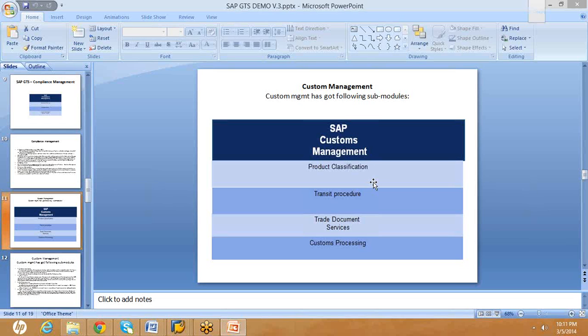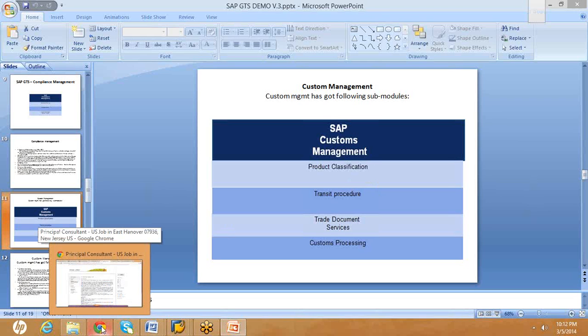That means when you are working for the GTS, as part of GTS implementation, as part of GTS support project, you may be getting some inputs from the external data providers, and also sometimes from the government agencies. Whenever you receive any data like export control classification numbers, import control classification numbers, commodity codes, whatever data you receive from the different people, you need to upload the data to the SAP GTS. So the upload can happen in two ways.